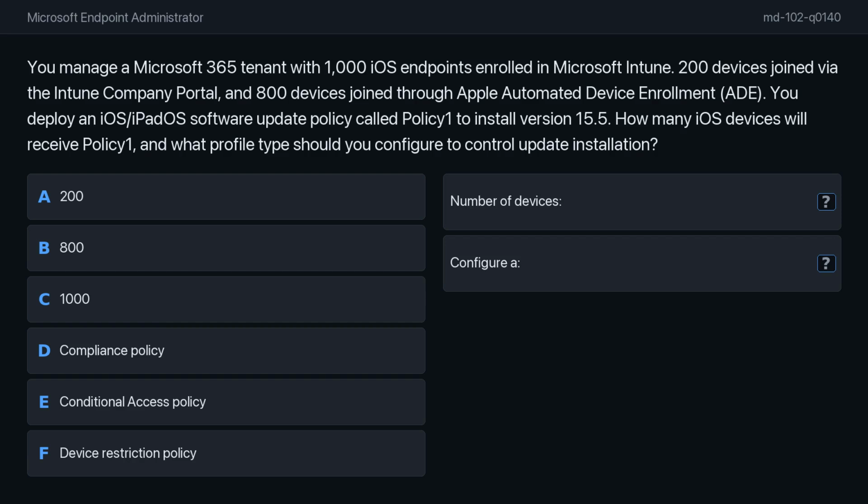Options are A, 200, B, 800, C, 1000, D, Compliance Policy, E, Conditional Access Policy, F, Device Restriction Policy.